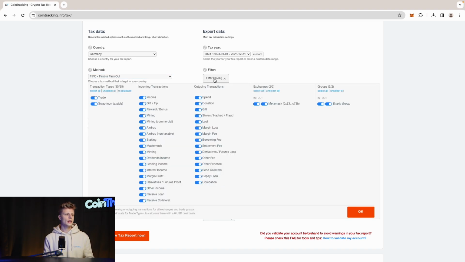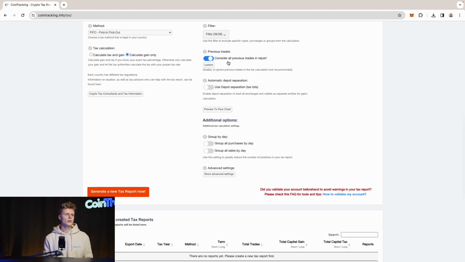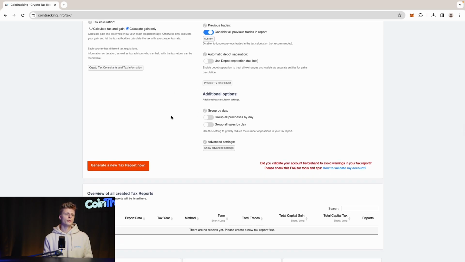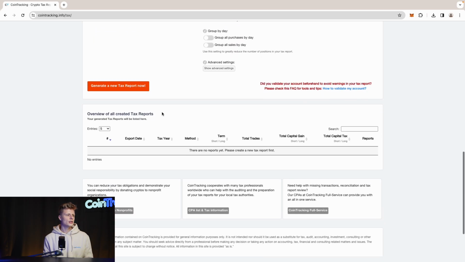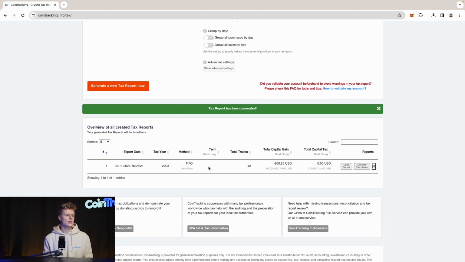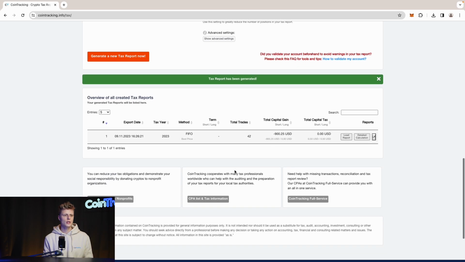With the filters, you can include or not include some transaction types in your report. As well, you can consider all previous trades in your report or not. Use the depot separation, aka tax lots, and you can group all purchases and sales by day. That's a very handy feature. If you used bot trading, then you will have a gazillion of trades, and that will speed up the generation of the tax report much. Once done, you can start generating your tax report. So let's do that, and voila, we have our tax report generated.